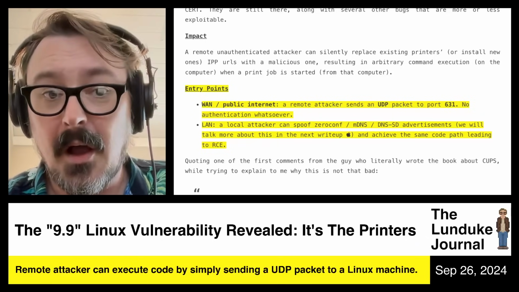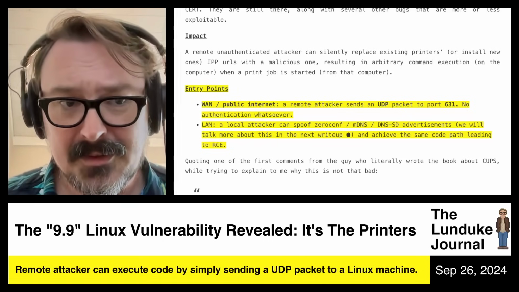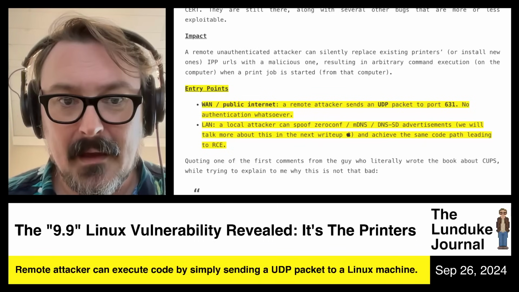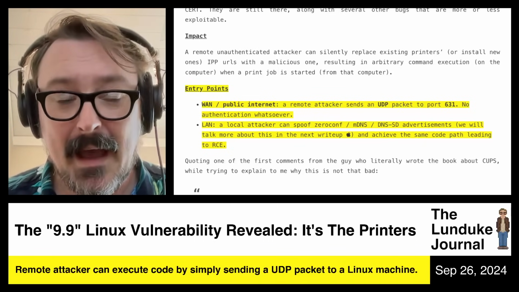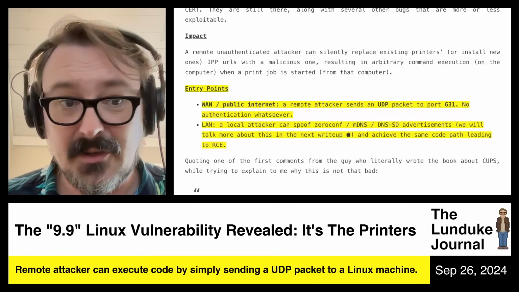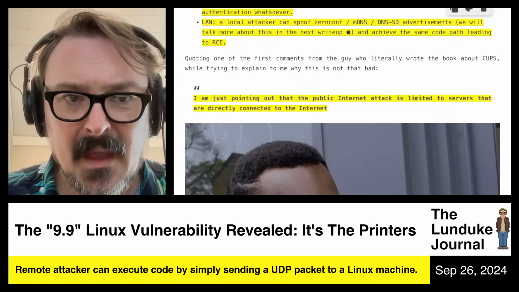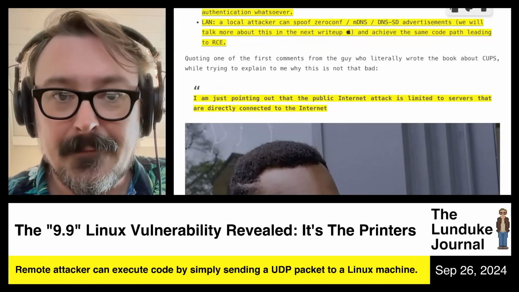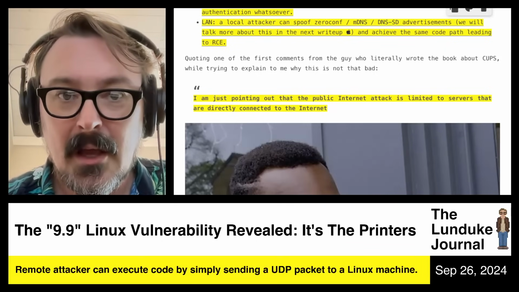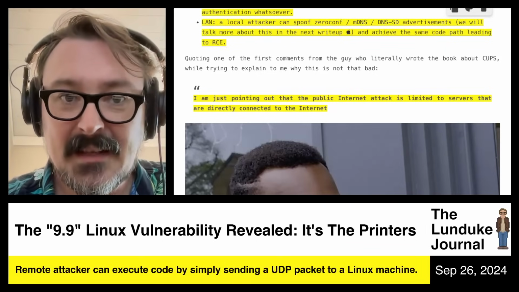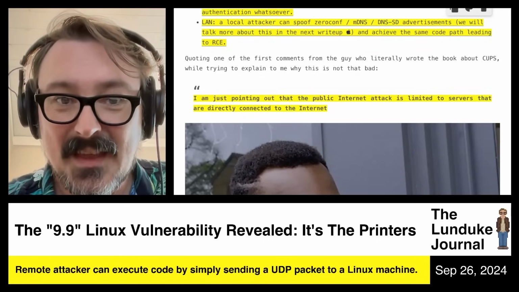Or if you're on a local area network, a local attacker can spoof zeroconf and achieve the same code path leading to remote code execution. So it's incredibly simple to accomplish this. Quoting one of the first comments from the guy who literally wrote the book about CUPS while trying to explain to me why this is not that bad.